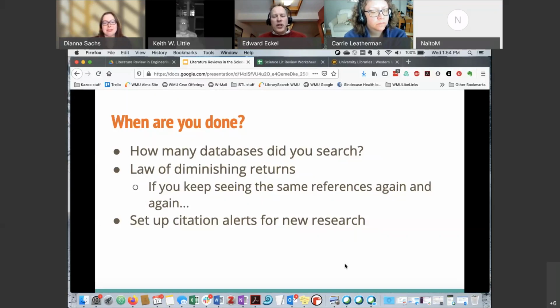The next rule of thumb is if you start seeing the same references again and again as you're searching different databases, and using different keywords, that tells you two things. That tells you first that you may have searched all the relevant places and you're not going to find anything new. It also tells you that you may need to change your keywords, okay, to find additional things, and that the keywords you've used, you've pretty much run dry with. But if you keep seeing the same references over and over again, that's a good sign that you've probably done a pretty comprehensive search.